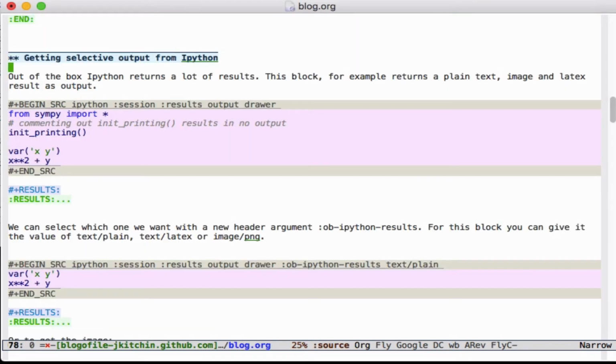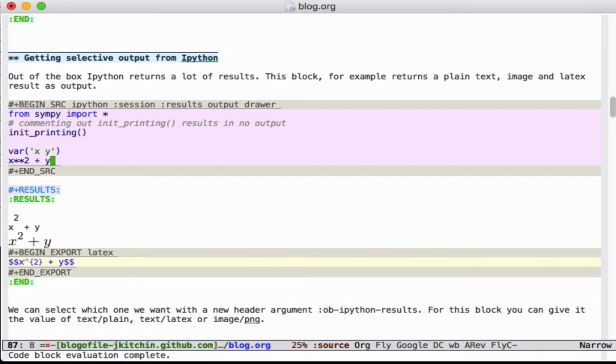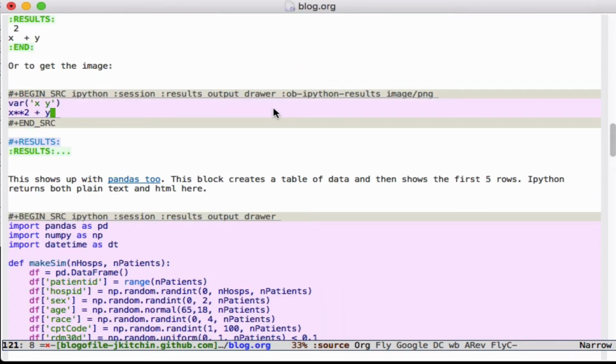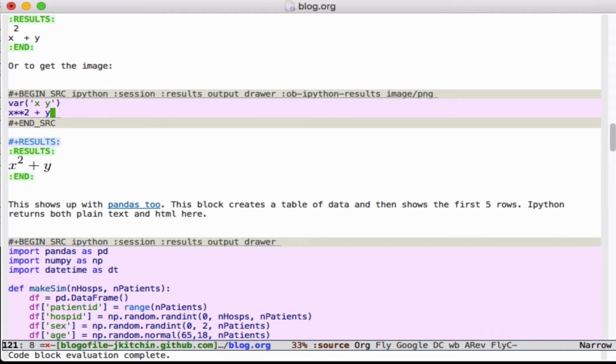So that's pretty handy to be working with. Now, ipython returns a lot of results. So in this example from SymPy, running this block, let's just do it real quick, gives us three things. We get a plain text, x squared plus y. This is an image, and here is the LaTeX output. I added a new header argument called ob-ipython-results that allows you to select which one of these you want. So if we look here, you can see I'm selecting the plain text. So if I run this, I only get one of those results. And if I want the image, then I run this and I only get this result.